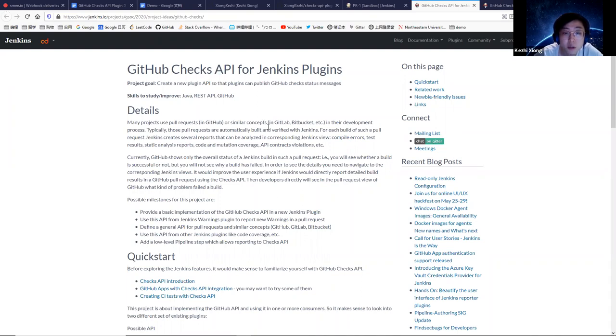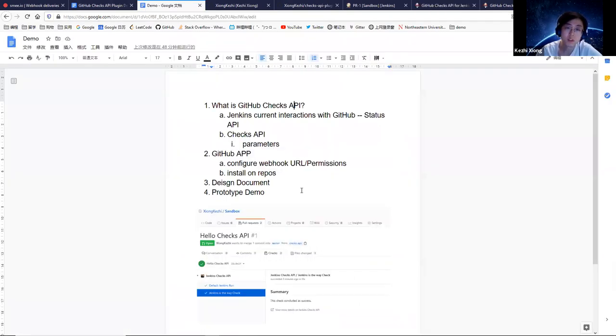I'm here to do this presentation because I want to invite more people to join us, to tell us what you want to get from this plugin and what you want the API to look like, and that's it. I'm going to talk about.